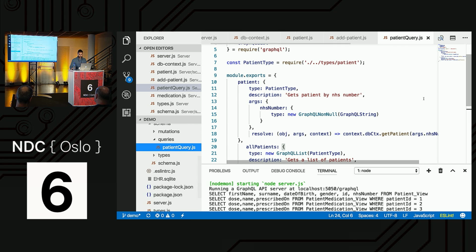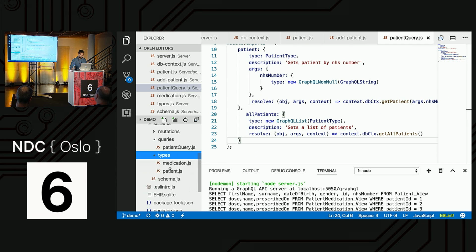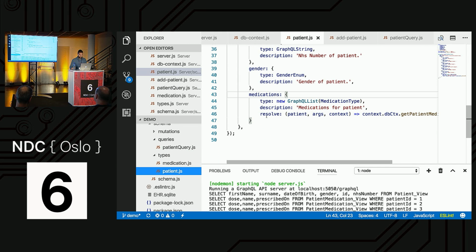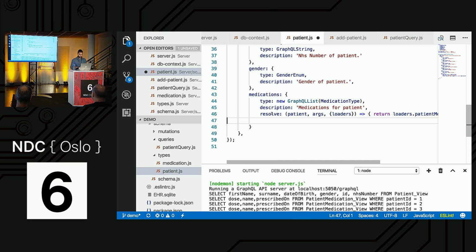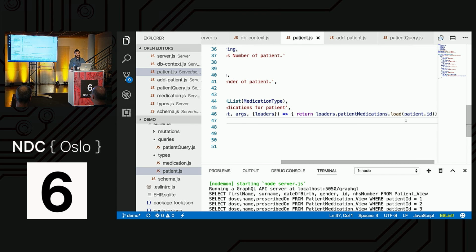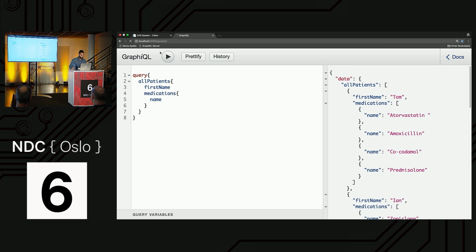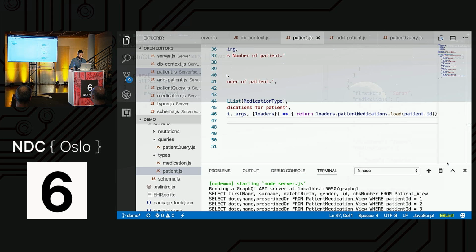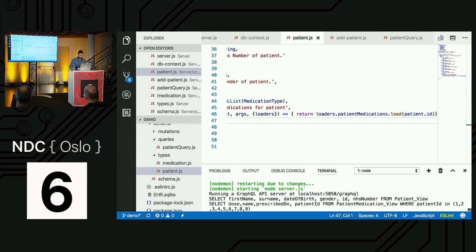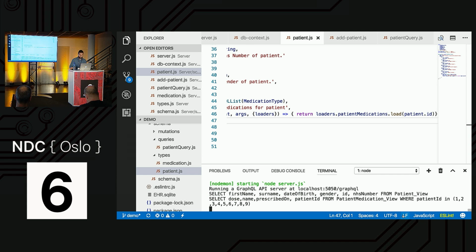So in the type for the patient, instead of resolving them individually, we can use our loader and call the load function. And basically, it's going to batch up all the patient IDs. So now if I go back and rerun this, the query still works, still got the same data. But now if we have a look at our queries, oops, we only have 2 now. There were 9 before. And you can see it's actually got an in statement with all the IDs.